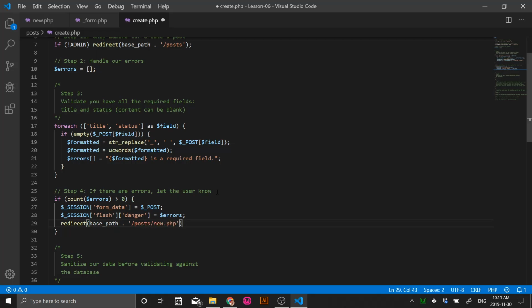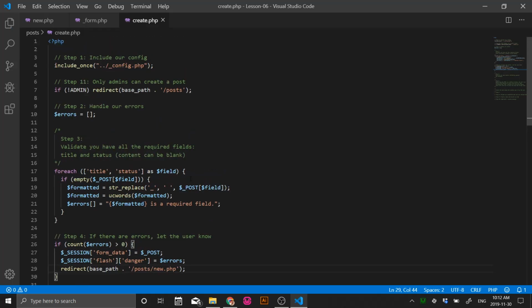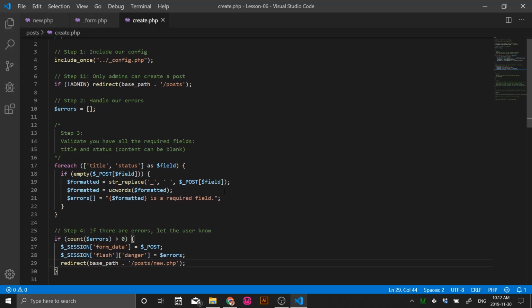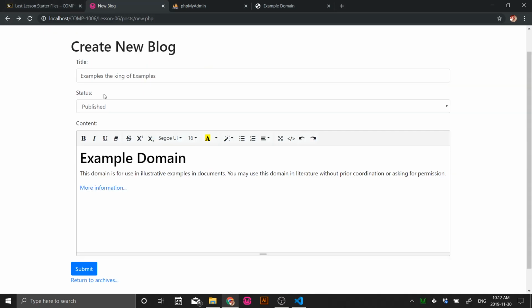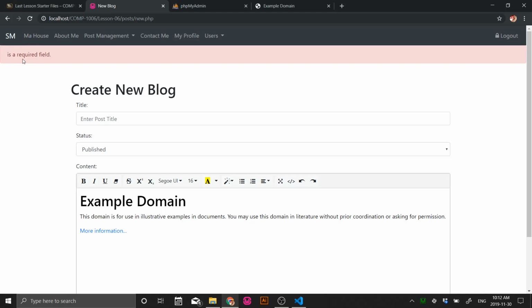Right back to PHP new. So then if there's any errors, we'll get right back to the new page and we'll have all this data. So let's test that and make sure at least these blocks work. I'm going to go back here, take my title and leave it empty. If I hit submit, it should come back and tell me, yep, it is a required field.